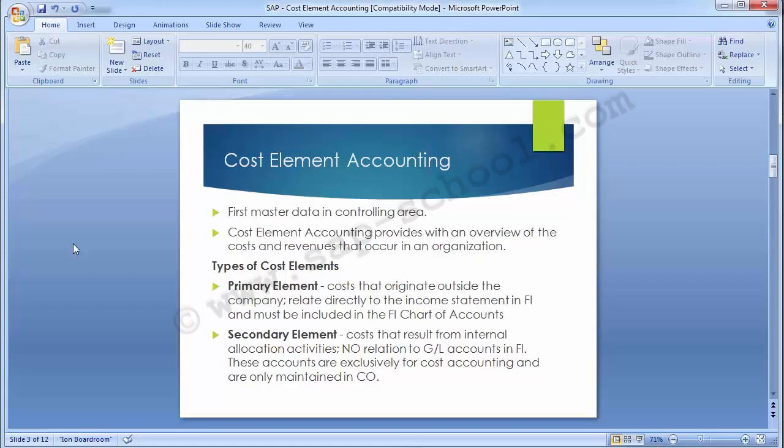These element categories cannot be changed in the controlling area once the transactional data are posted into the cost elements. Both primary and secondary cost element types can be broken down further into cost element categories, which we will be going through once we are on the SAP screen, to see what those different cost element categories are all about.